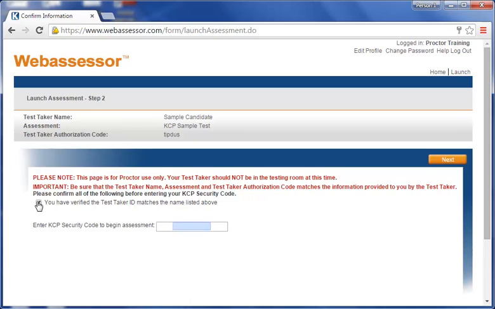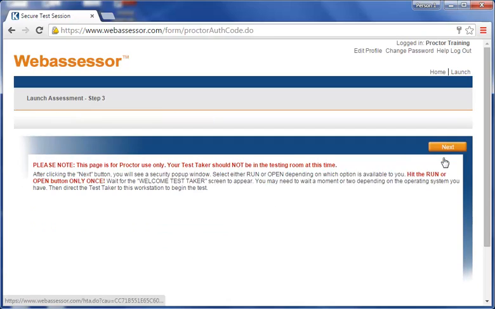Next thing I'm going to do is enter my KCP security code. This is the security code that is assigned to you. You cannot change it. Use this each time to launch and end an exam. So I'm going to type mine in and then hit next. All right, so now I've got one final security message here that's saying that a security pop-up window is going to appear. So I'm going to go ahead and hit next again.